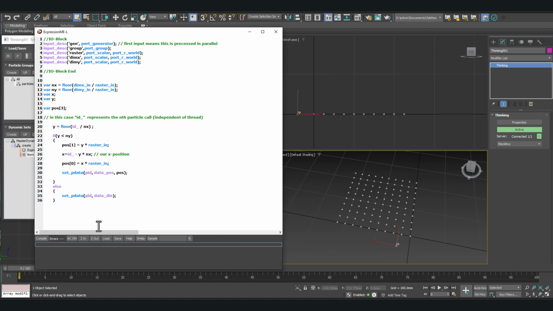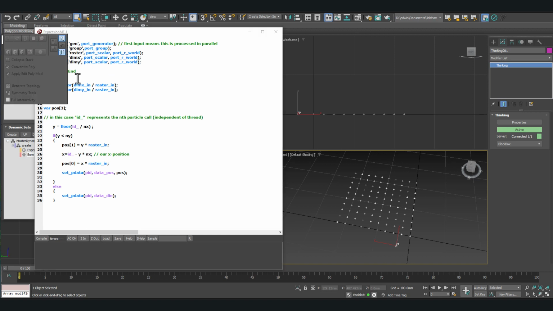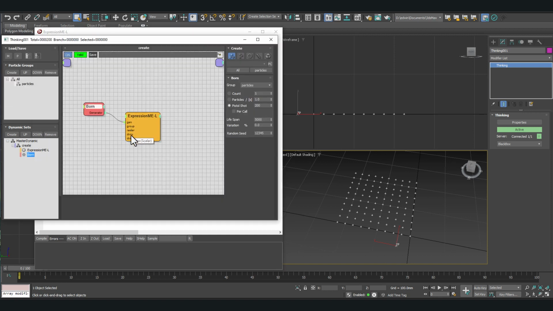In our code, we have some variables or controls we created. We have, for example, the group to access the particles. We have the raster up here where we can say, okay, that's our distance between particles and our dimension, how wide and how long these X and Y axis should be. So these controls are created with the command input description, and then I just tell it what should it be. So what we have here actually is our inputs where we select the particle group, so that we can later access it from the code.